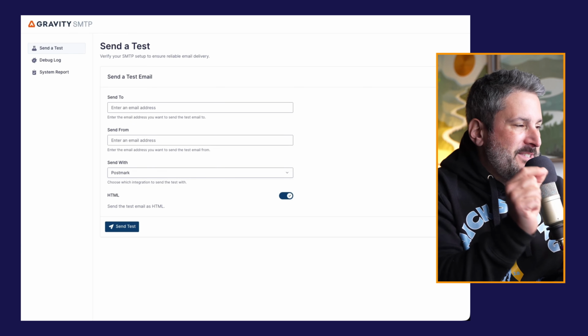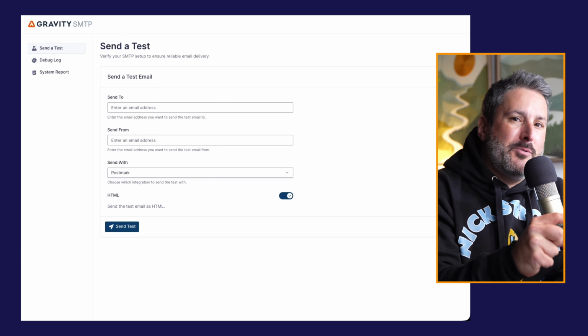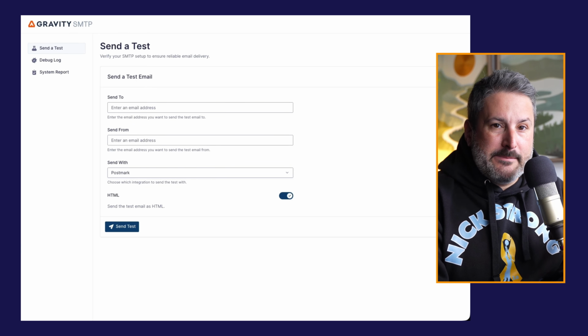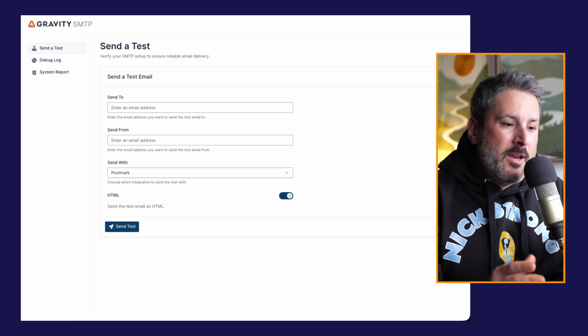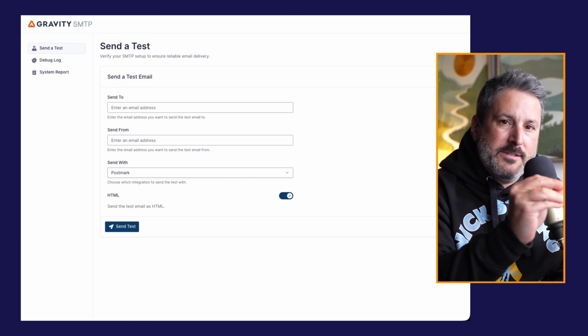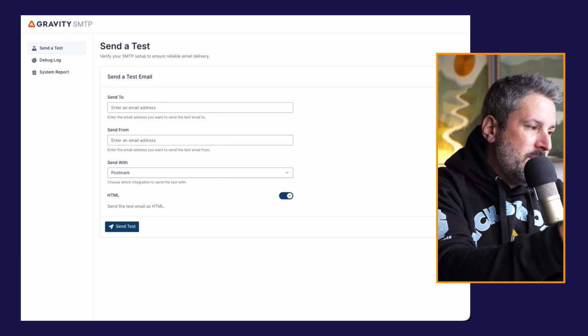What we can quickly do is send a test email. It's a simple yet beautiful feature here in Gravity SMTP. Makes everyone's lives easier to just quickly test that inbox and say, okay, what's your email? Let me put it in here and send a test.